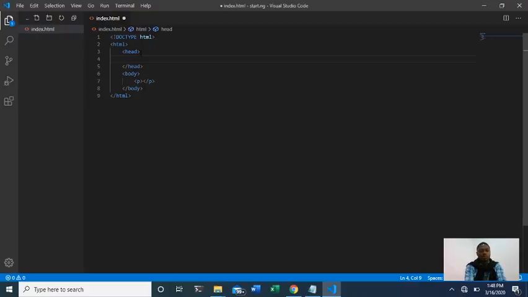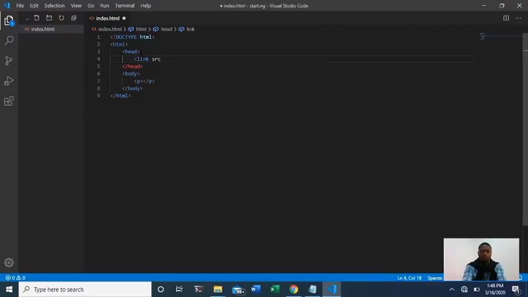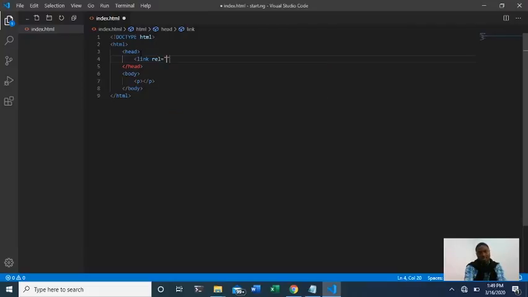One of such is a link. I'll leave the other more complicated ones out so that we don't get into more stuff. During the course you will see a lot more elements that we could have in the head section. One of them we could have is the link. The link element is used to link an external style sheet. A style sheet is a CSS file where you have your style definitions.